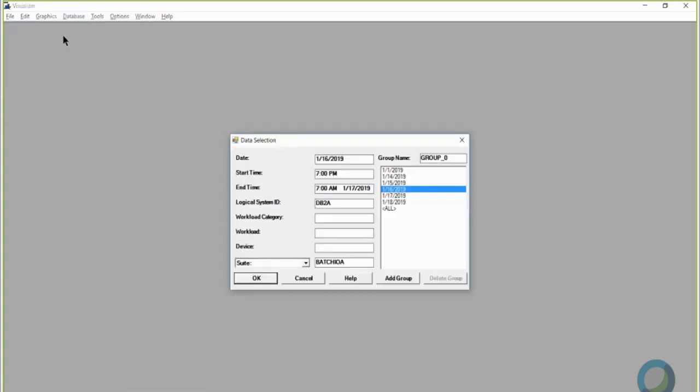So we're in the Visualizer product, as I mentioned. We begin in the database. In this case, we're going to look at January 16th. It's an overnight batch flow, so it starts at 7 p.m. and it concludes at 7 a.m. on the 17th.